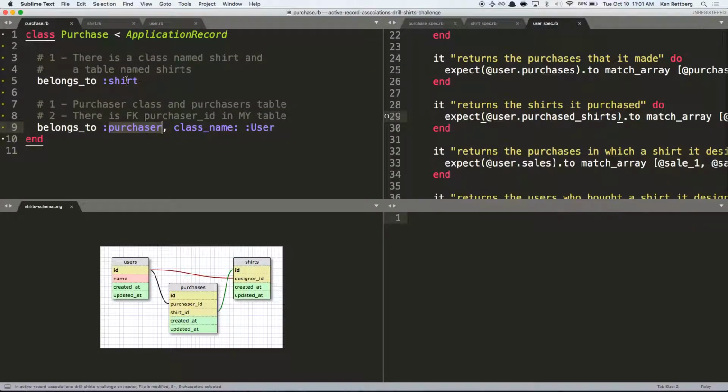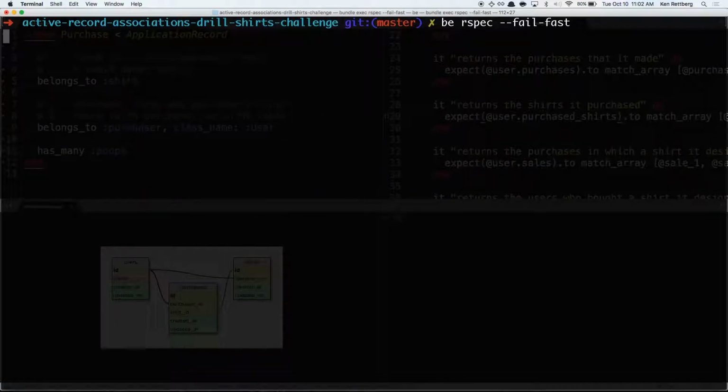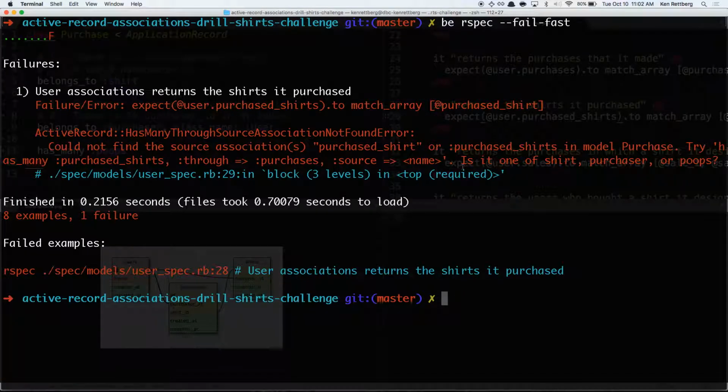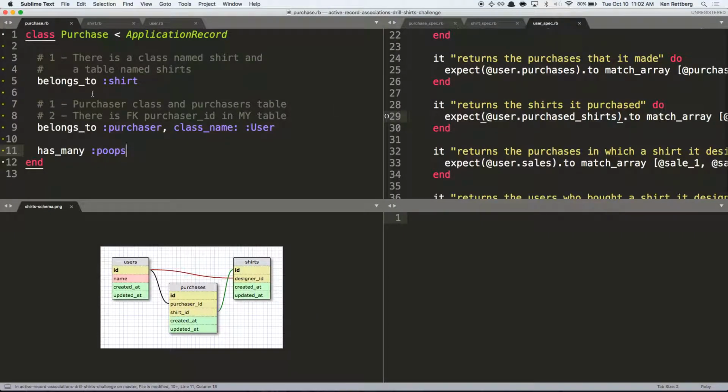model. If we had like has many poops, for example, and we come back and we run this test again, it's not that smart. It's going to the purchase model and it's saying, is it shirt, purchaser, or poops? It doesn't care if those associations are real. It's literally just looking in here and saying, pick one of your associations because it has to be one of those. So we're trying to go from purchases to shirts. How do we do that?